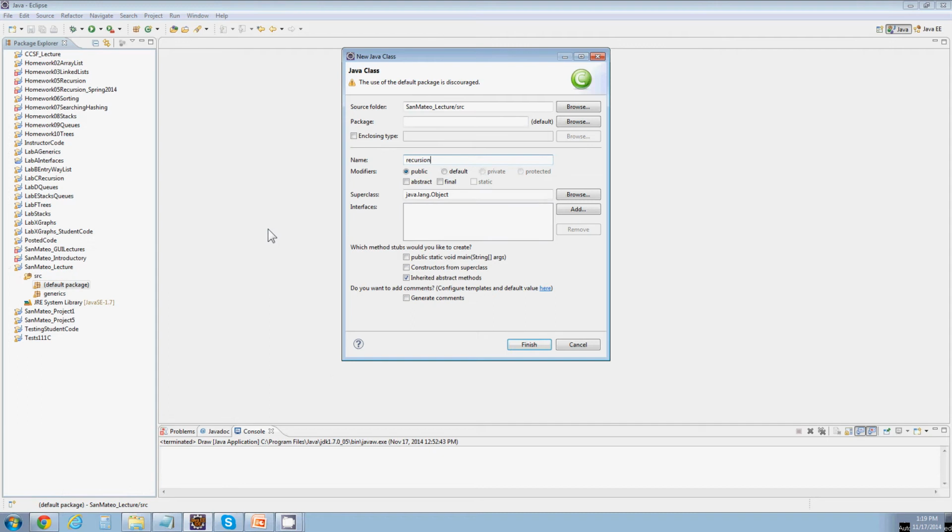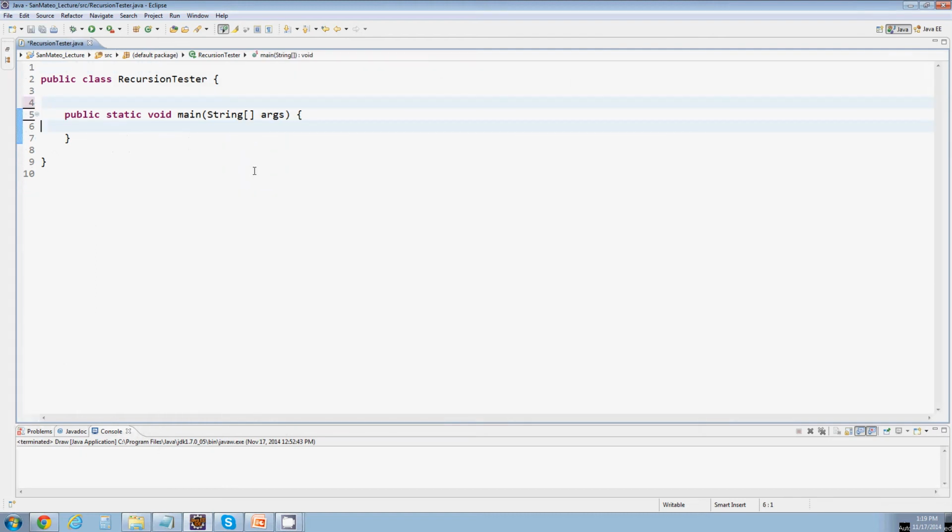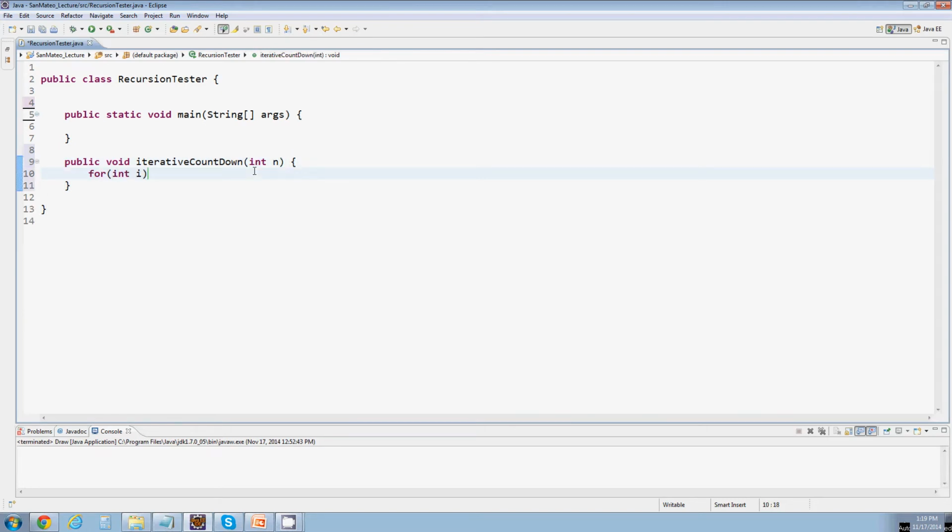I'm going to put all of these methods in a single class. So here's an example of something that would be very easy to do with iteration instead of recursion, right? So we could very easily have a method that looks like this, and uses a simple loop. We could use a for or a while. Actually, I'll use a while.